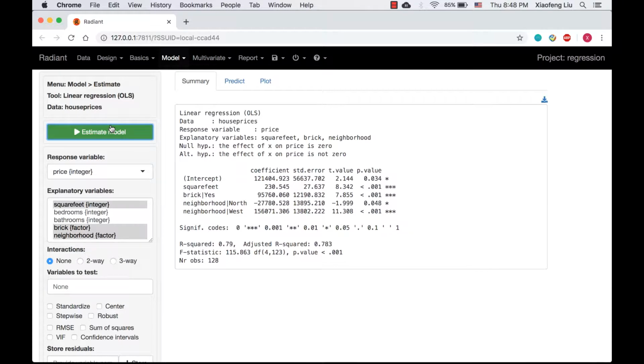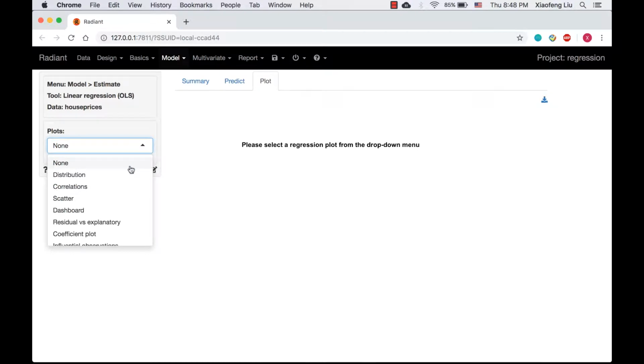The first thing we would like to check is linearity. Similar to what we did in the pre-check, we will check the scatter plot for each of the explanatory variables versus the response variable to confirm that the linearity assumption holds. So we go to plot, select scatter plots.